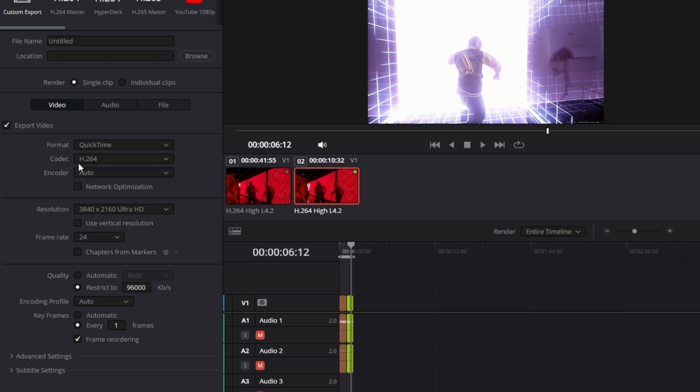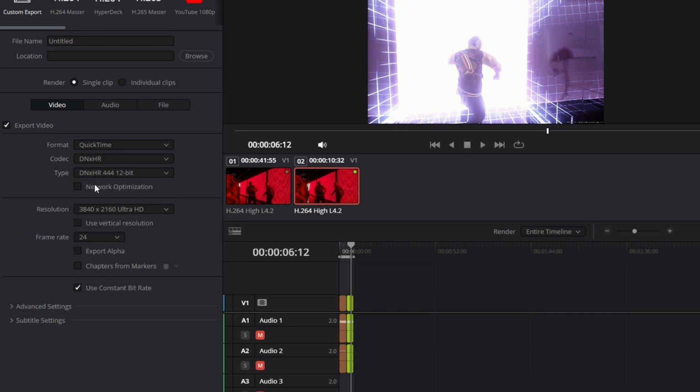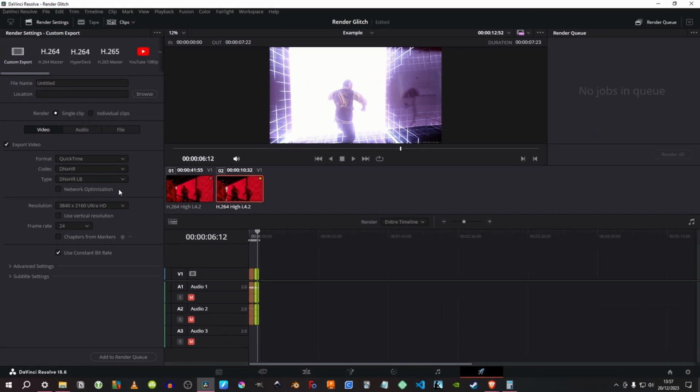So the second method is actually going to be using a different codec. Instead of using H.264, you want to change this to DNxHR, and then you want to change the type to DNxHR LB. And that's essentially the next method that you can use if the first method didn't work. But I personally used the first method and it worked fine. But again, if that doesn't work, then try this method.